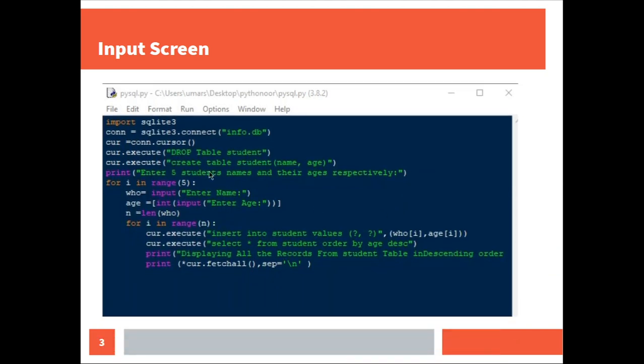So now this is the program screen. First, import sqlite3. sqlite3 is a module which helps you incorporate SQL functionalities into your Python program. As we said in the previous slide, we have to first create the connection object. How to create the connection object? You can use any variable: conn equals sqlite3, the module, dot connect. Connect is the function to connect to info.db. So db is the database name.